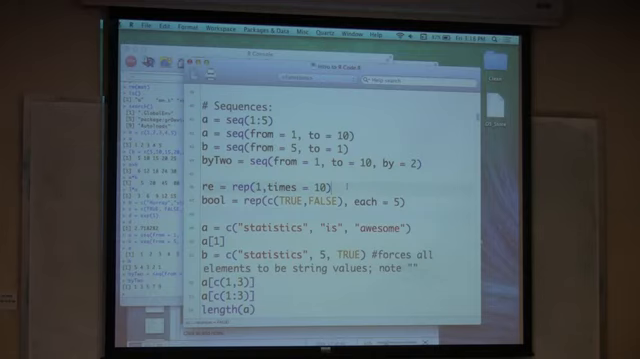You may also want to repeat values. Repeated values are common as well. So say I just want to repeat the value 1 10 times. You can use this function repeat, R-E-P. The first argument is just the value that you want to repeat. It could be one single value, or you could have other expressions that you want repeated.